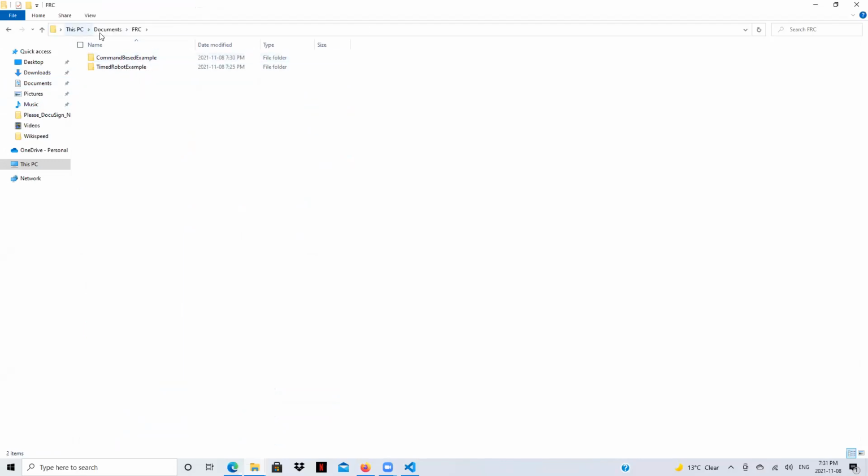So, sorry, documents and FRC, that's the folder in which I'm working, and then I'm keeping all my code here. On my actual computer in which I work, that's my Linux-based computer, I have an additional folder that I use for a Git, and I'll show that in a little bit here. All right, so there's another one.